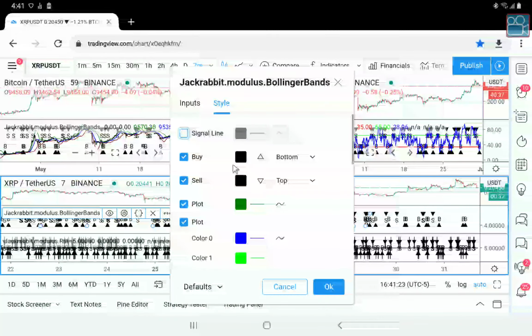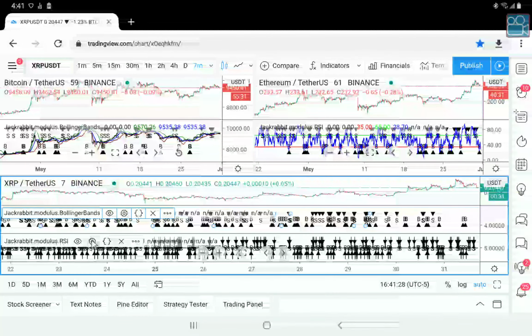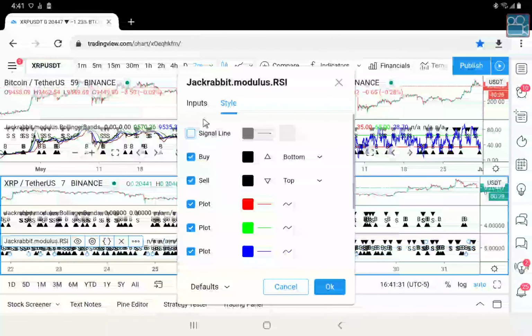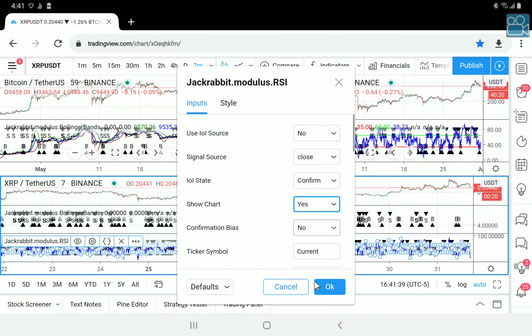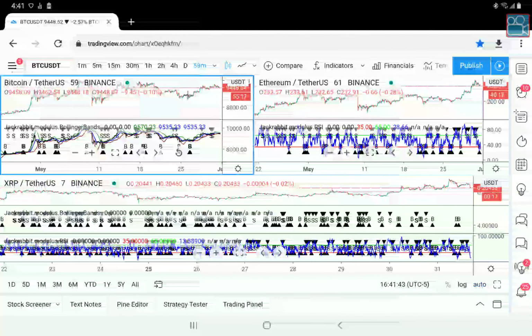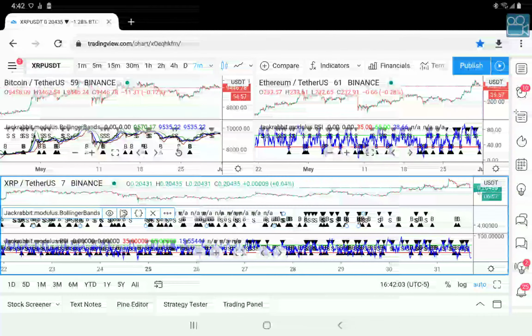Let's turn off the signal line. Come down here. Let's turn off the signal line. Let's turn on the chart. Now, here we have it. So now, we actually take this particular one, Bollinger, at 59 minutes. So we come here to Bollinger.